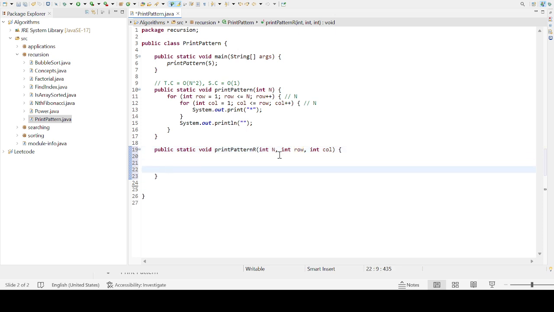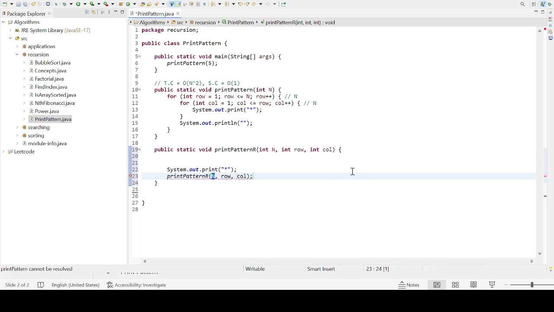Here, what we will do first, we have to print a star. So let's print the star. Now after printing the star, we have to move to the next column. So let's call this method again. Not this one. We'll use the recursive method, and we will move to the next column. So we will be doing column plus one. So using this method, we will move to the next column. So first we will print a star, then we will move to the next column, then we will print a star, then we will move to the next column. Like that we will do.